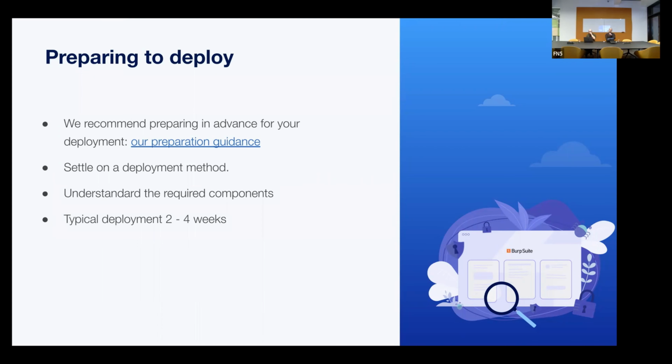In terms of deployment preparation, prior to installation, we advise that you carefully read our preparing to deploy guidance, which you'll find in the support centre. One of the team is going to drop that in the chat, and we will follow up with a link following the session.